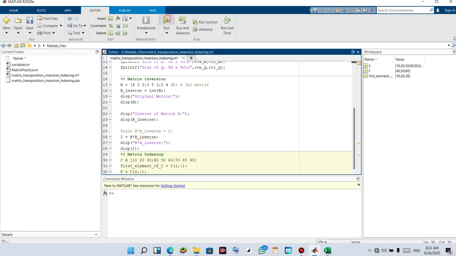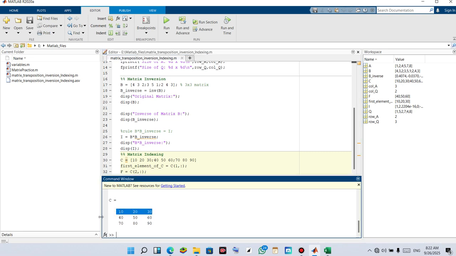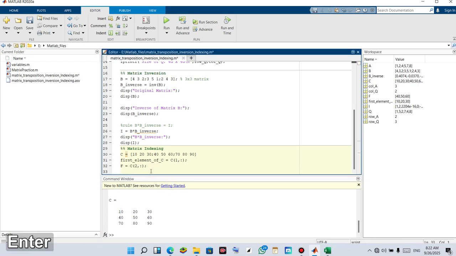So far we've been extracting elements row wise, like this. What if you want to extract elements column wise? What if you want to extract the elements on this column instead of going like this? So basically, let's say we are interested in 10 and 40. To do that, it's basically the same thing.